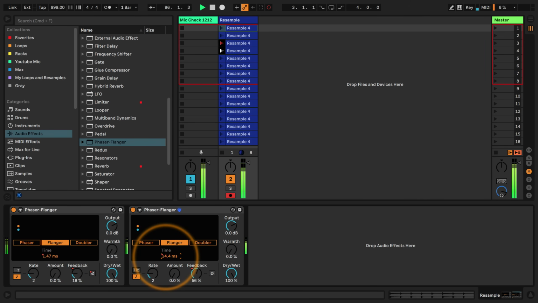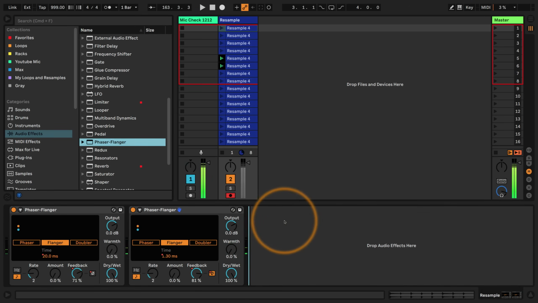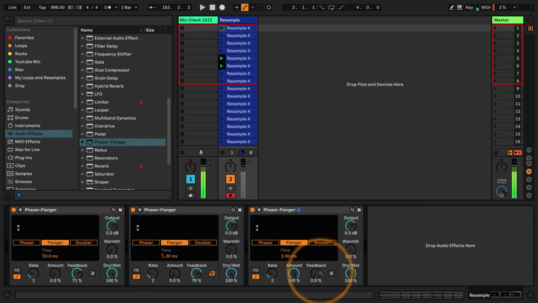Cool. Yeah. And do the same thing. Just click some of these things whilst it's recording. Okay, let's add another flanger and just do another one. Yeah. Okay. Let's turn that down, and yeah, let's go.